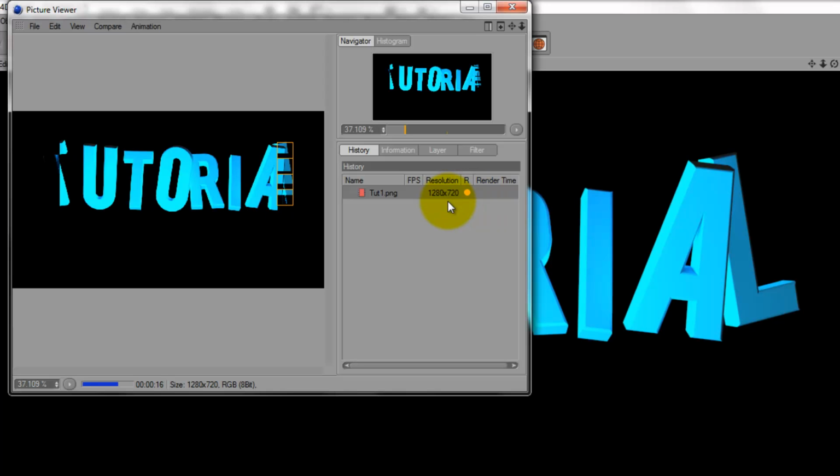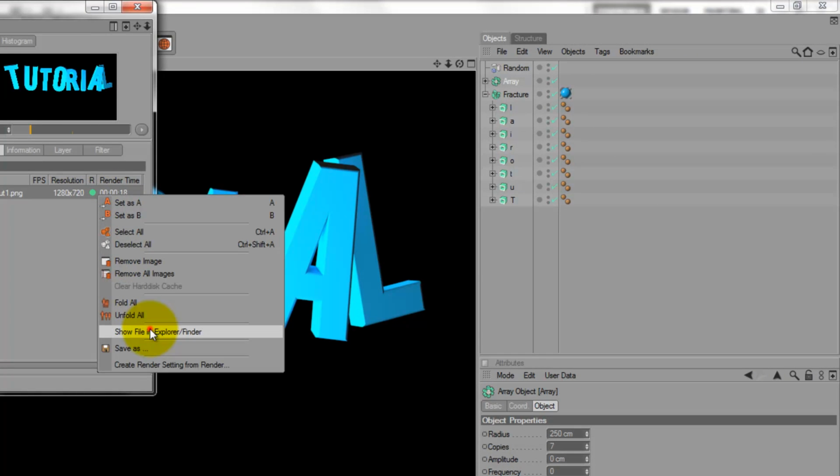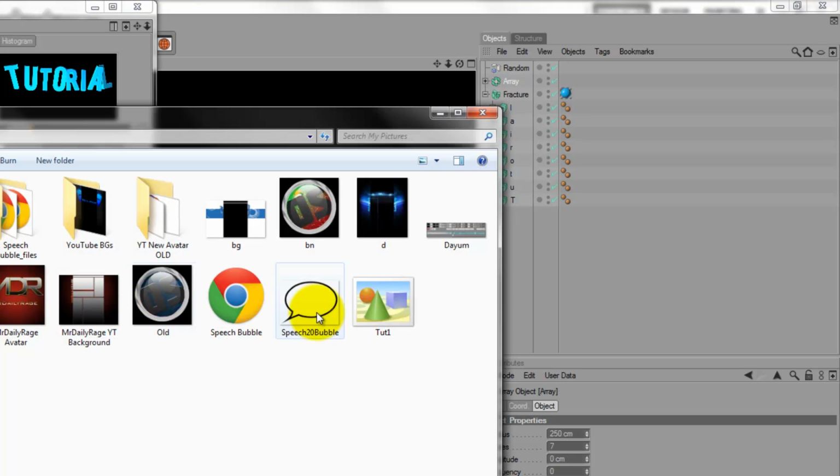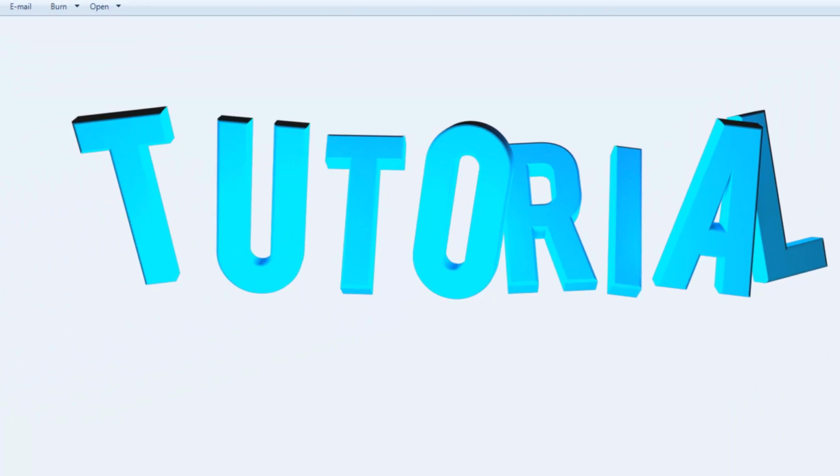Let's see. I think it's green. I'm not sure. Yeah, it's green. Here you can right click on it, show file in Explorer or Finder. Finder's on the Mac. So here it is, tutorial. When you double click it, it comes up like this. It doesn't have a white background. It's literally transparent. And let me show you what I mean.